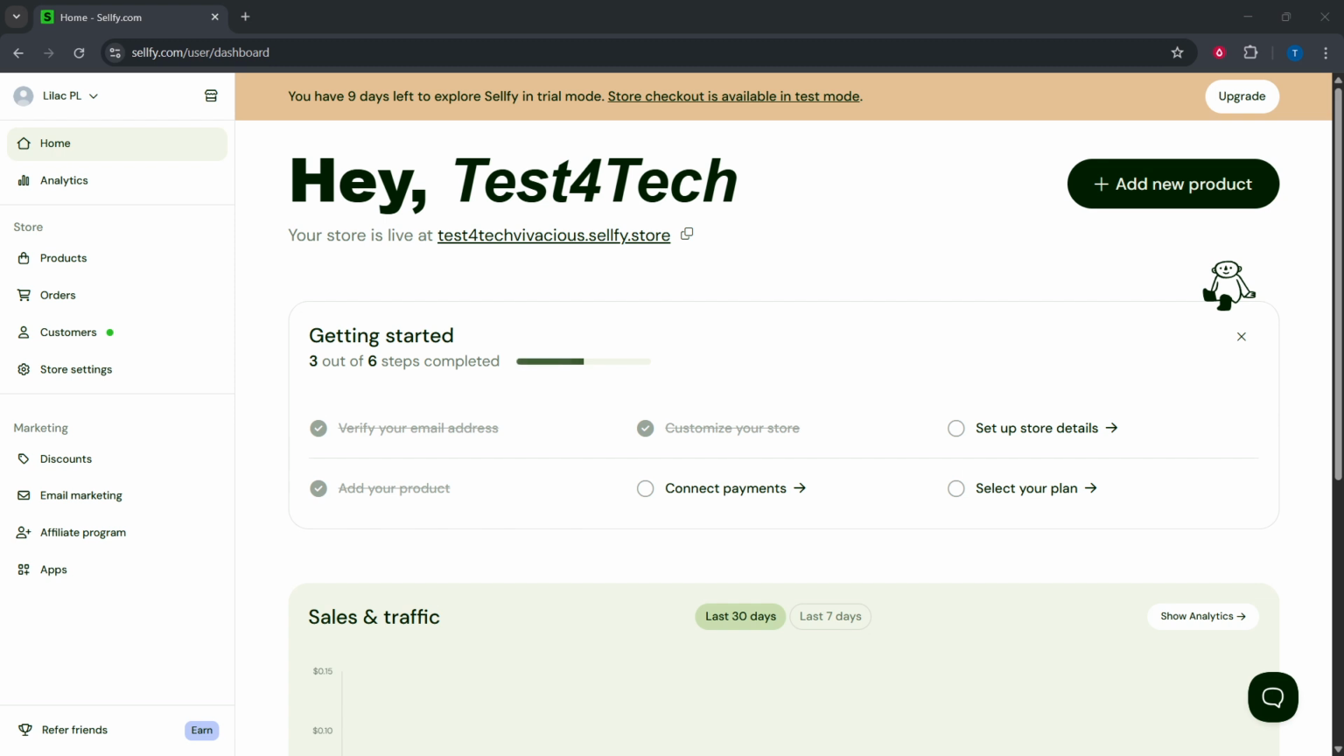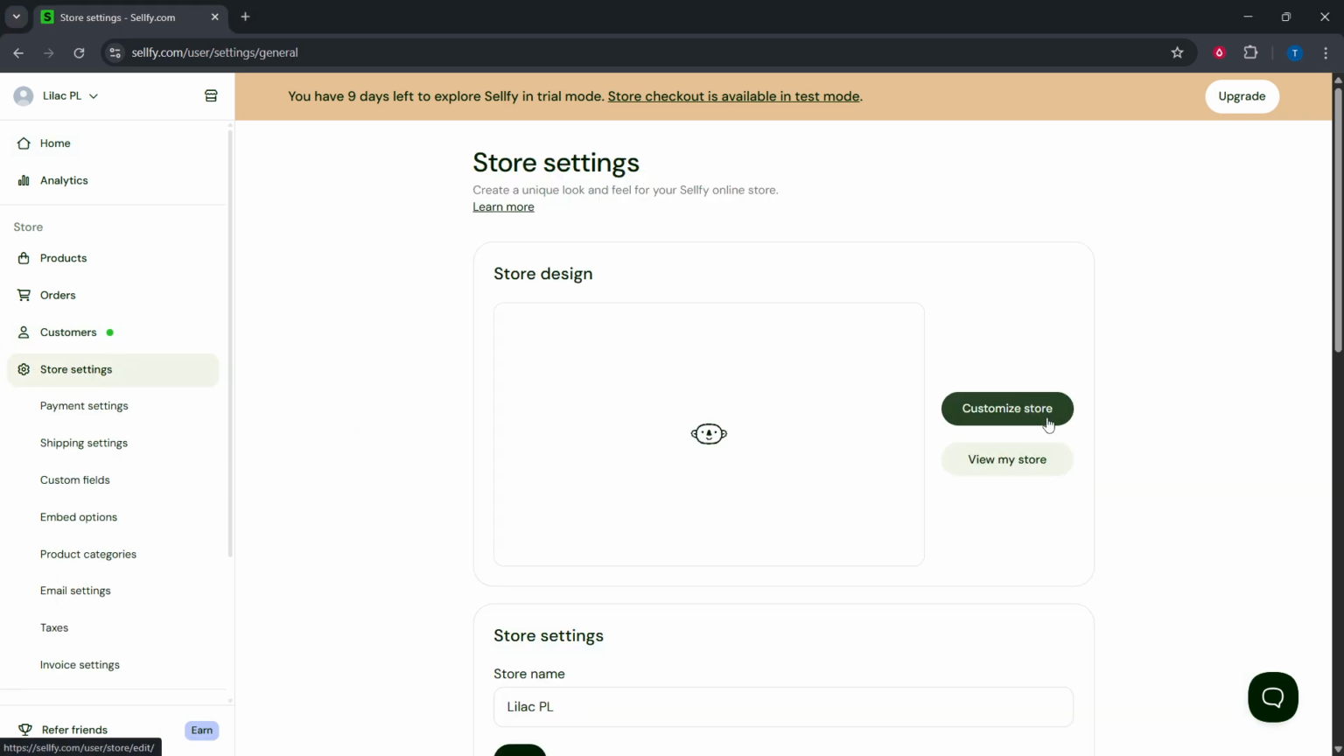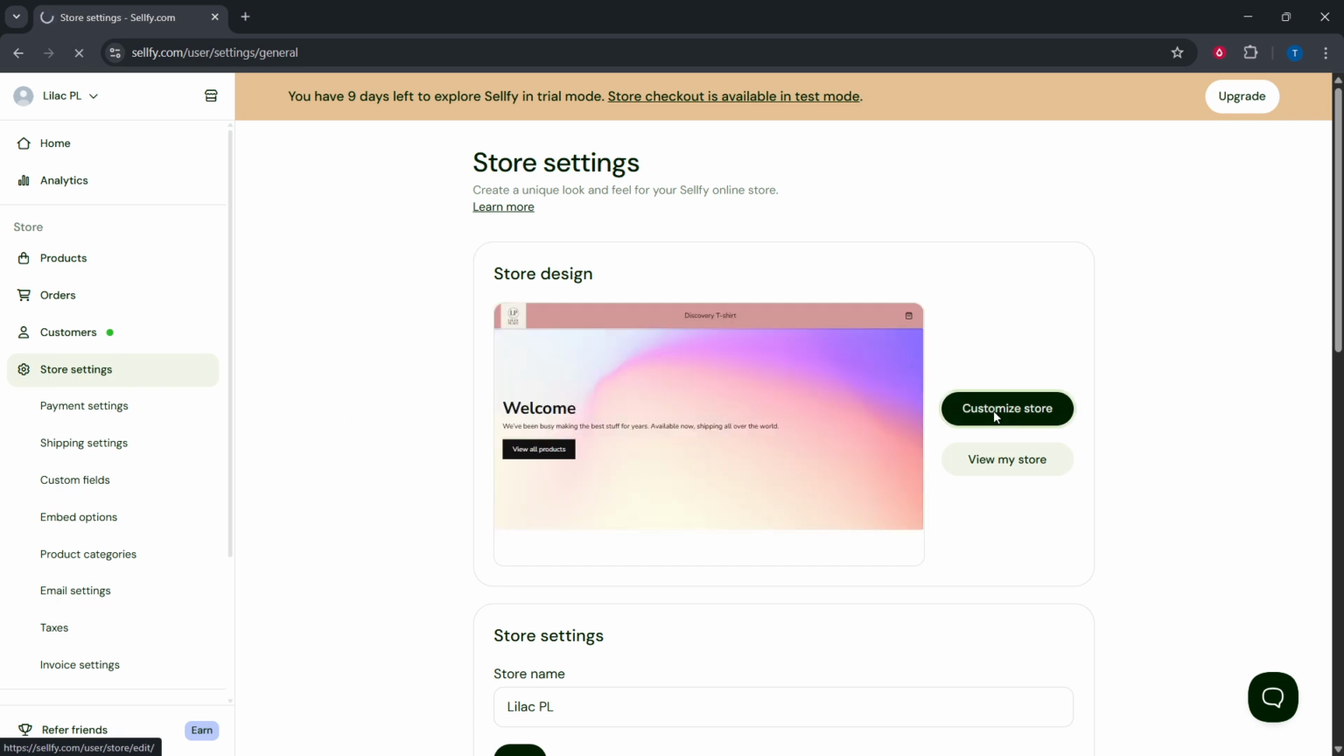Start by opening your Sellfy dashboard. From there, go to Store Settings and select Customize Store. This opens the Visual Customizer, where you can adjust the look and feel of your storefront and preview changes as you go, so you can experiment without guessing how it will appear to customers.